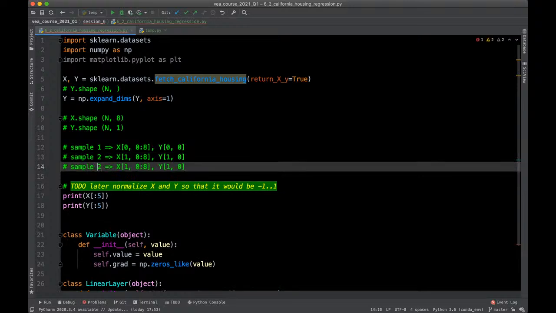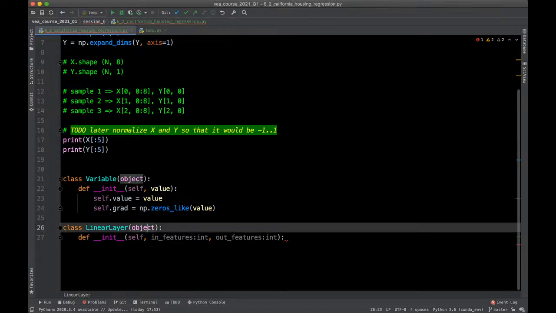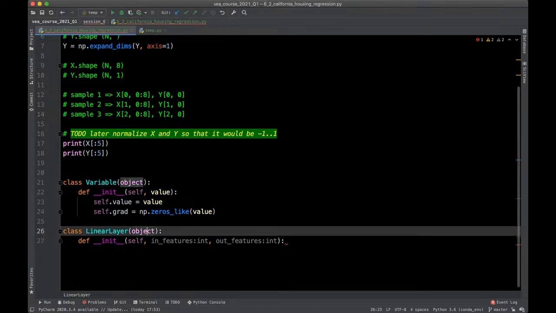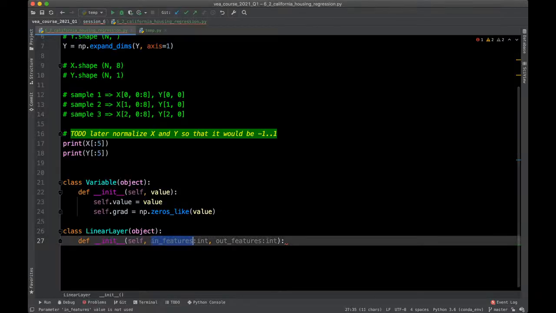House values, good answer. I mean, the house value is the price. So in general, yeah, you're right. Y is the price. That's good. So if we think about the linear layer now, the in features will be the 8 features of the inputs, and the out feature will be 1 feature. This 1 feature will be the price.